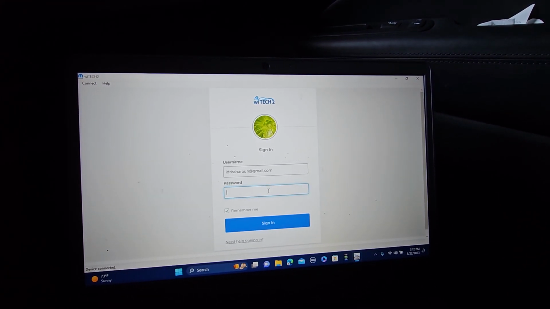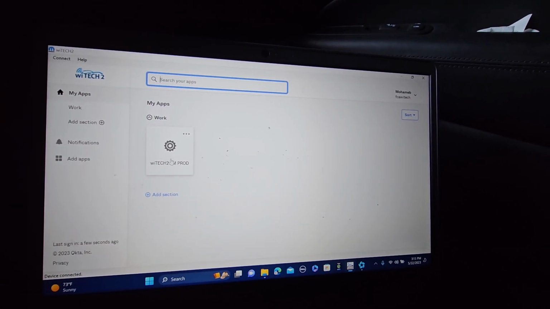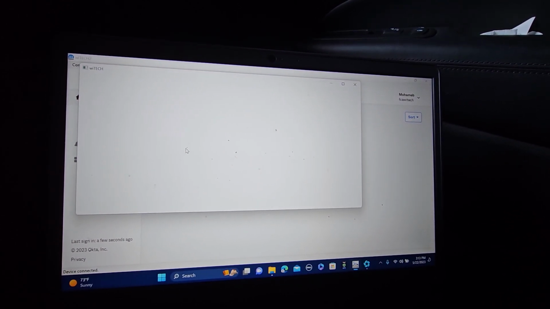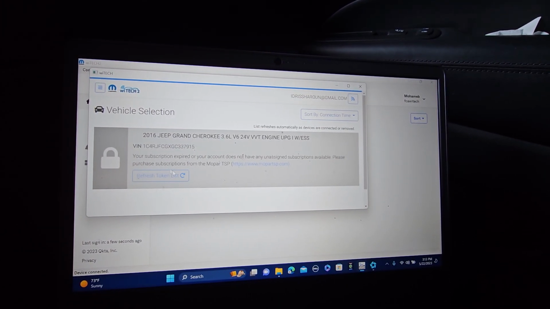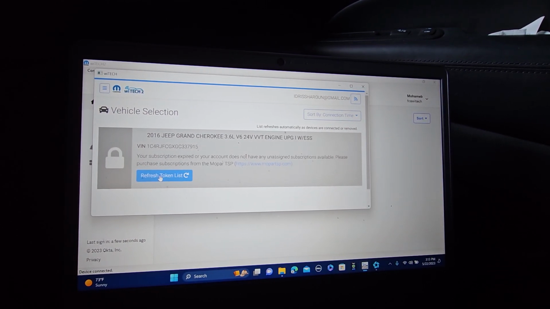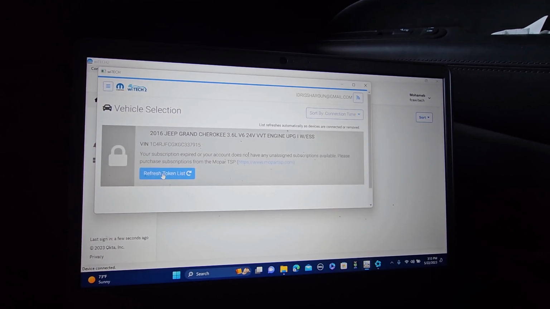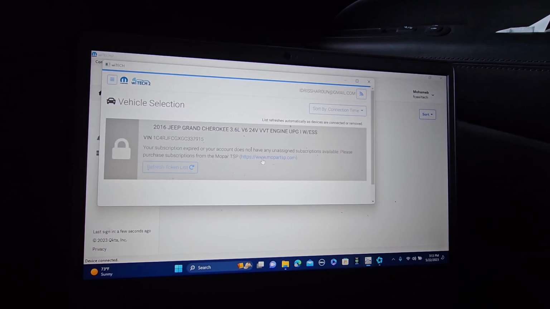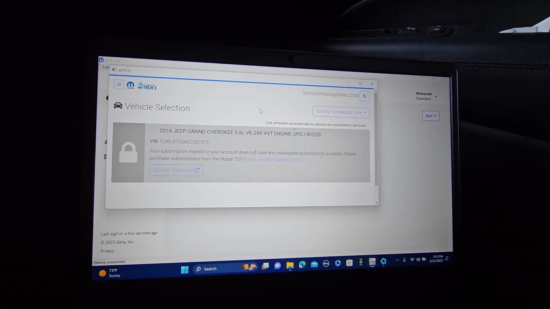So here I'm going to try to get my username and password. I am inside the verification. Now I'm going to get into it. Okay, everything is connected. I'm supposed to see the car, module. Here is everything. Refresh token list. Wow. Your subscription expired or your account does not have any unassigned subscription. Okay, so you have to buy a subscription.